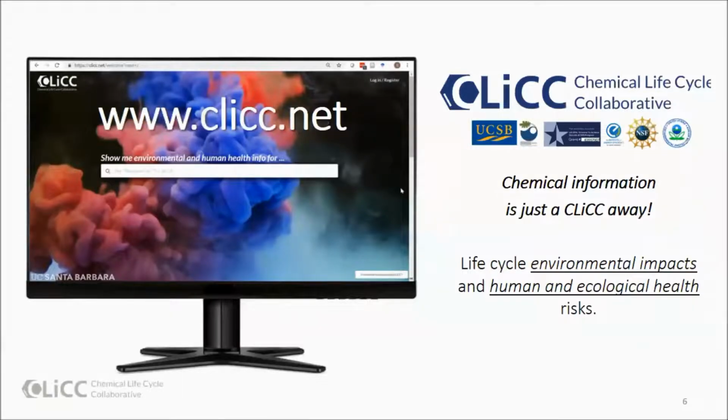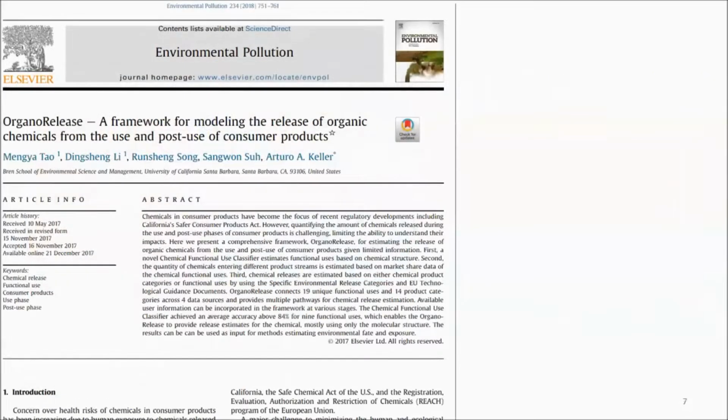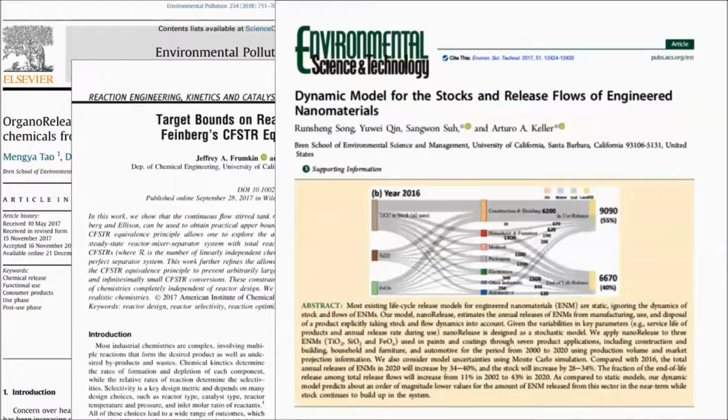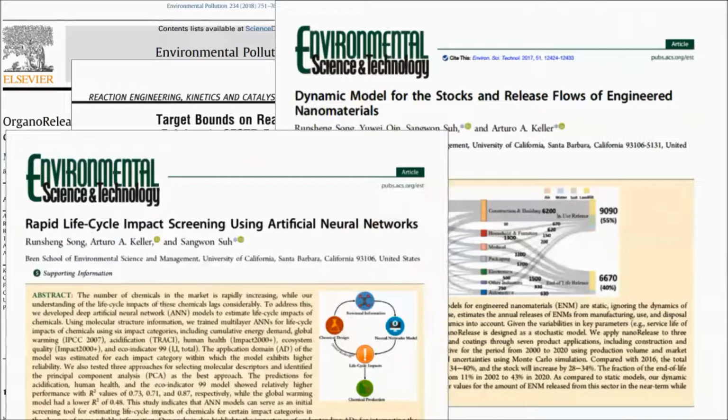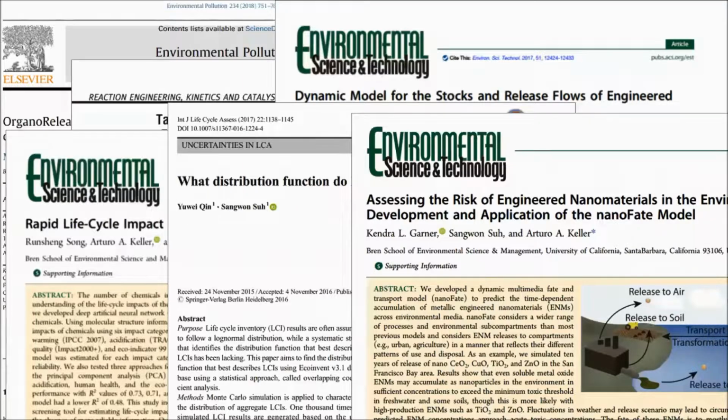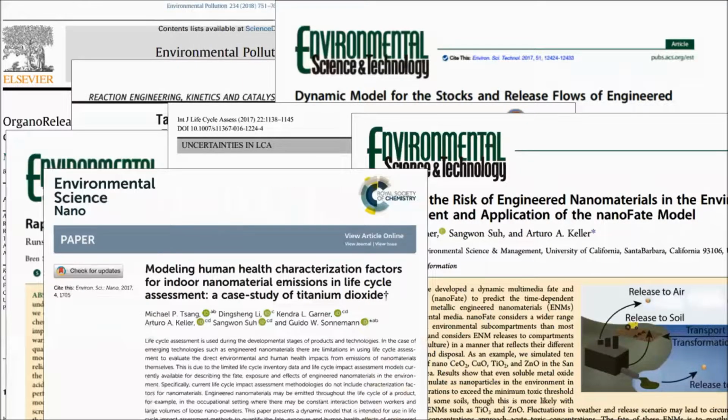What is the CLiCC tool? In short, it is a web-based tool for assessing chemical life cycle environmental impacts, as well as human health and ecological risks. Our researchers developed the science that enables our tool and published those results in leading peer-reviewed journals. We believe that we have contributed to the advancement of science so that we can understand the behavior and impacts of chemicals better.